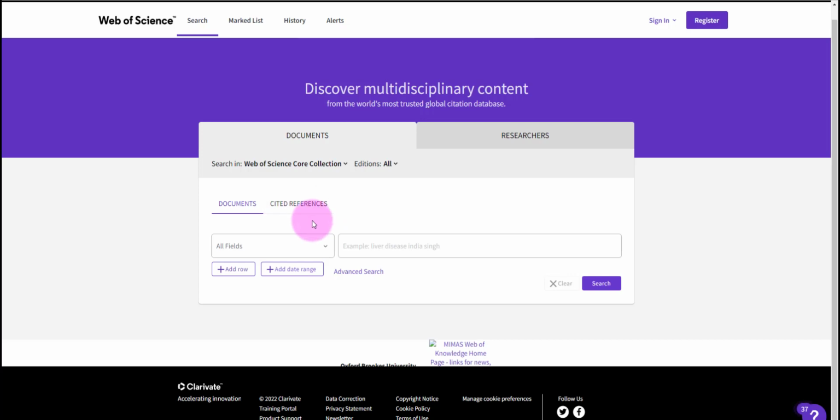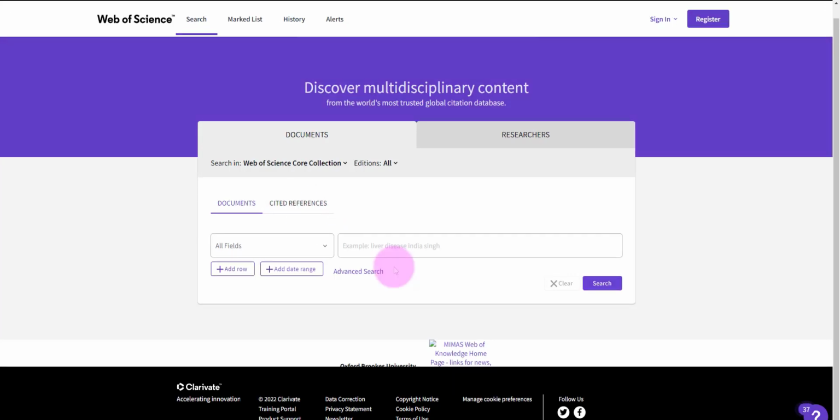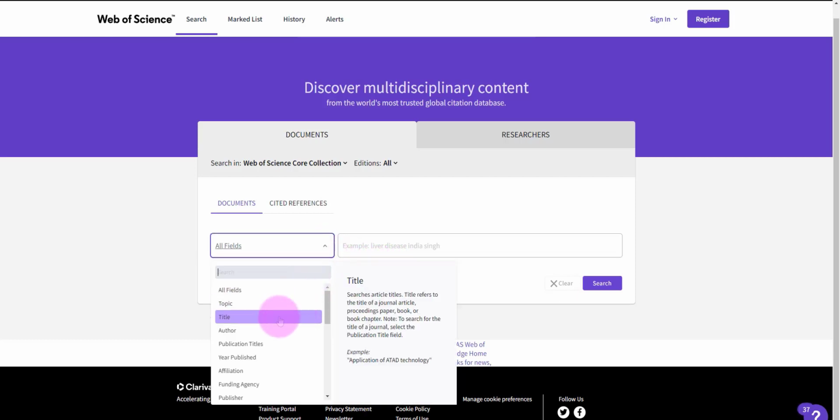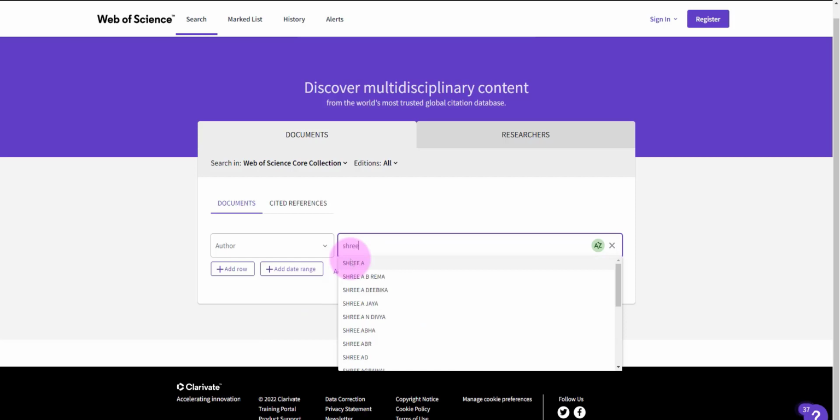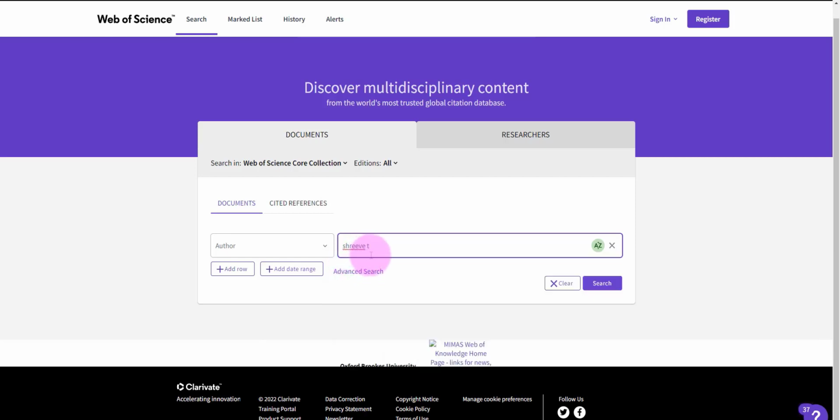As well as using keywords to search for articles on a topic, you can also search for the work of an author, or search within a specific journal. For example, use the drop-down menu to the left of the search box and select Author from the list. Then type the author's surname and first initial into the search box. In this example, I will include an asterisk symbol. This allows for searching for variations of a word or name. Click on the Search button.